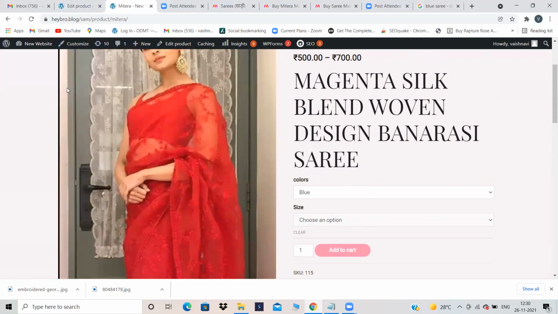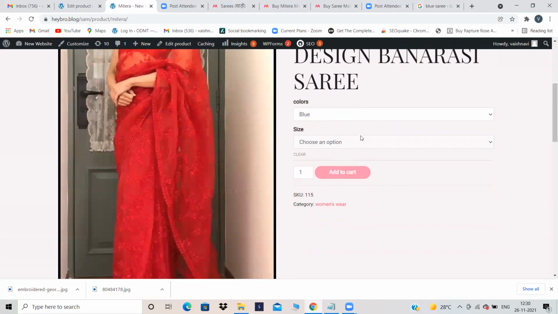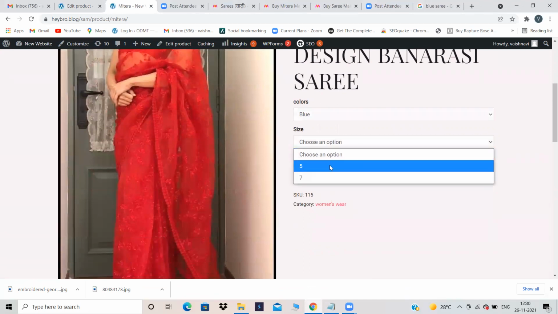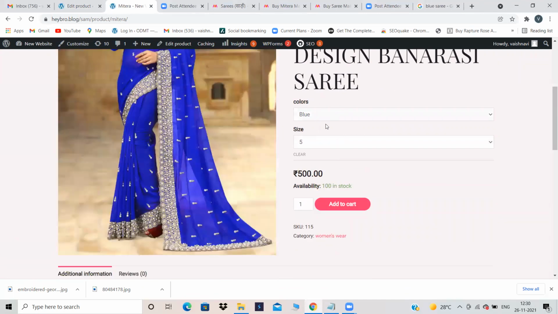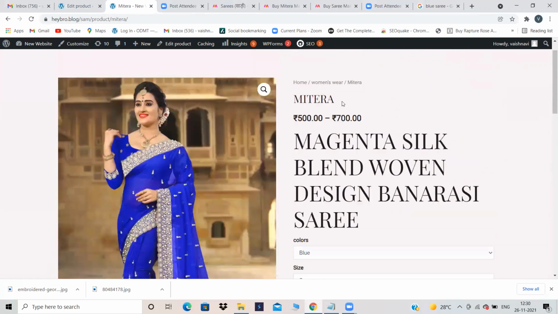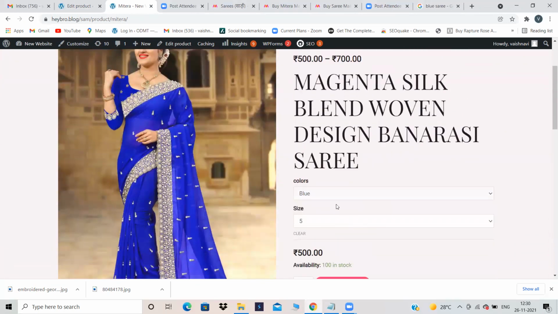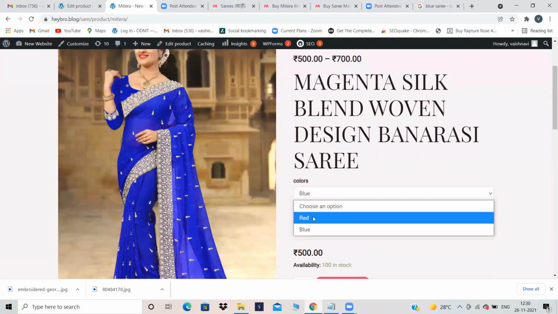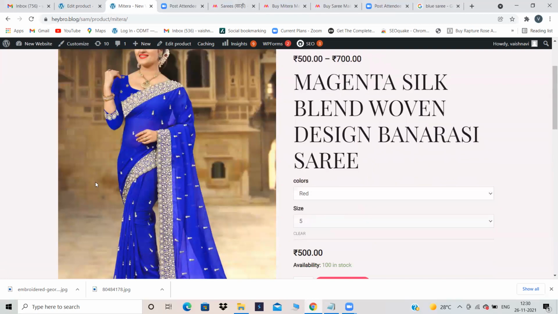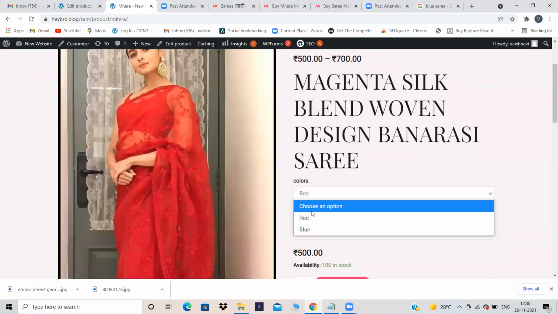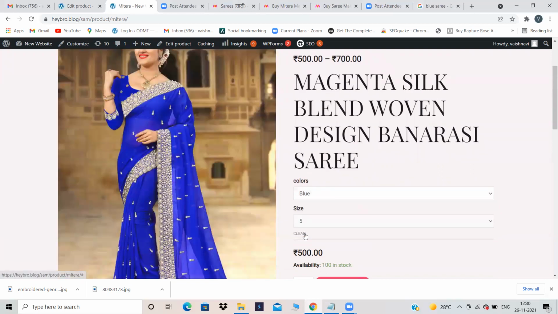Sorry, for blue also I've given some red color over there by mistake. I'll change it. And 5, you can select. Okay, it has been changed to blue. I think it took some time to load. So color, if I want to change to red, then it will be changed to red. If I want to change to blue, then it will be changed to blue color.